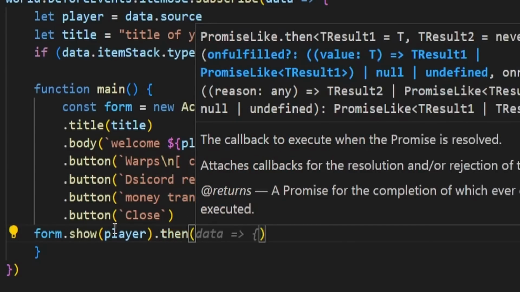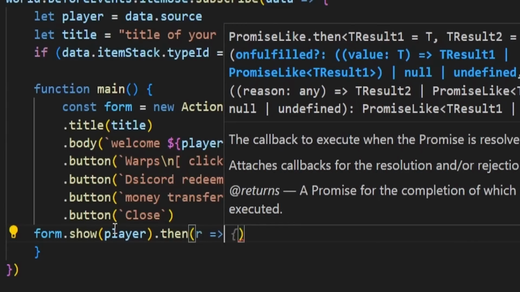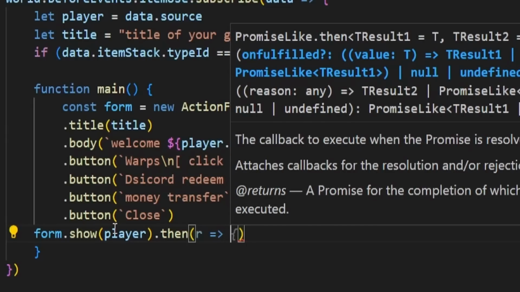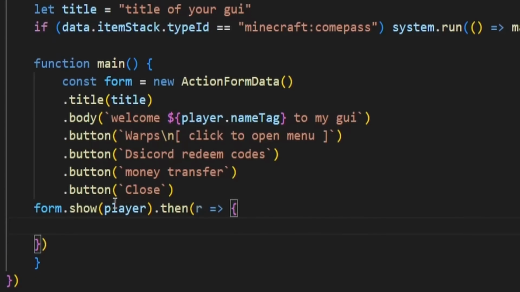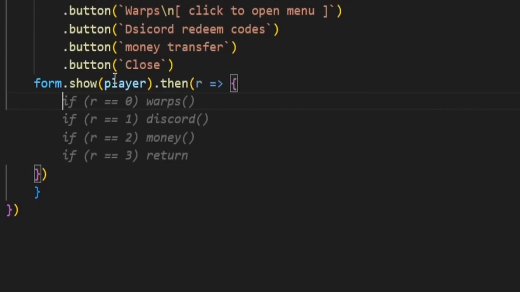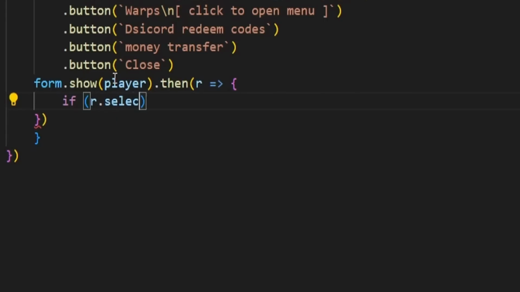I'm going to open a bracket. I'm going to type r space equals greater than, or r equals, and then a right arrow. Then we're going to press space, and then we're going to open a curly bracket. Then we're going to press enter. From here, we're going to do if space, and then we're going to open a bracket, r dot selection, just like so. Now you should see that r has now gone from grey to blue, so it's lit up.